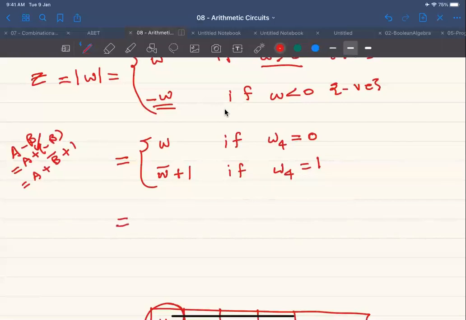I can use the sign bit. If the sign bit is 0, then I need w. If the sign bit is 1, then I need the w complement. For consistency, I will be adding a 0 here, it doesn't change anything. Then instead of 0 and 1, I can change this to w4, because w4 here is 0 and w4 here is 1. Now for w and w complement, how do I calculate them?